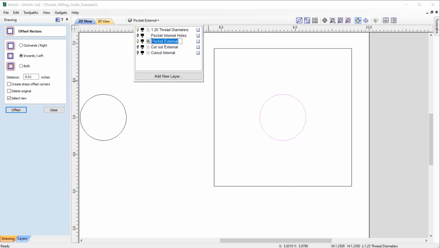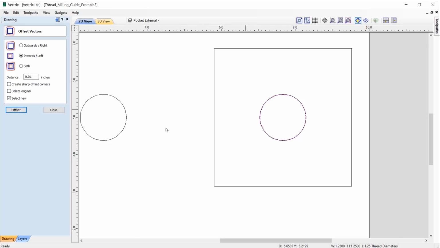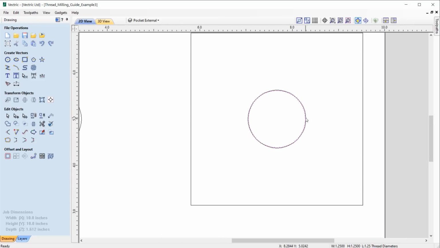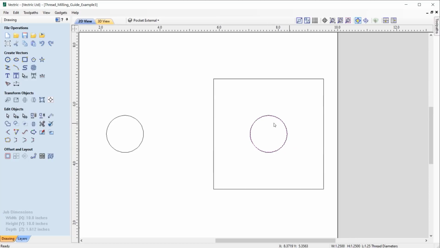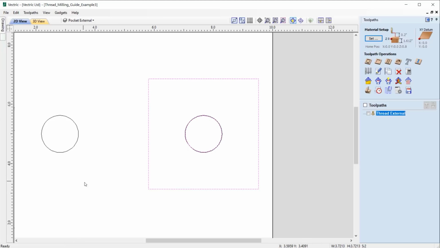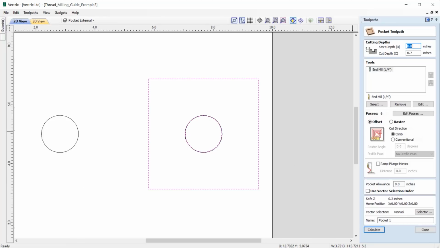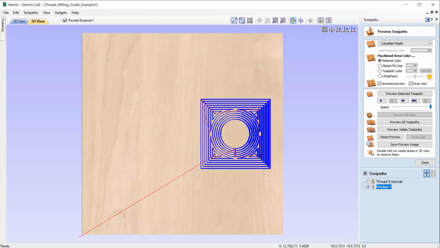So we're just going to make that the active layer, so that when I go ahead and create the offset, it's on that particular layer. So you can see it's just come in ever so slightly from our original vector. So that's what we're going to be machining away. Right, and so with that vector, shift and select this vector. I'm going to switch over to our Toolpaths tab. I'm going to use the pocket toolpath in this case. We're going to use a 1/4 inch end mill where we're cutting down 0.7 of an inch. So that's the same as our maximum depth for our thread. Okay, then we could just go ahead and calculate that.